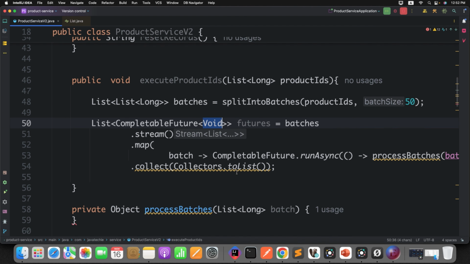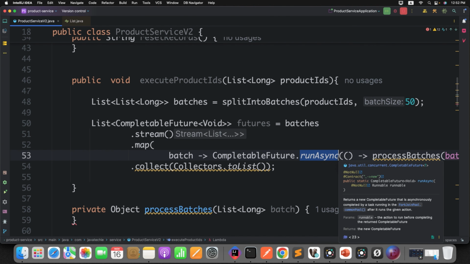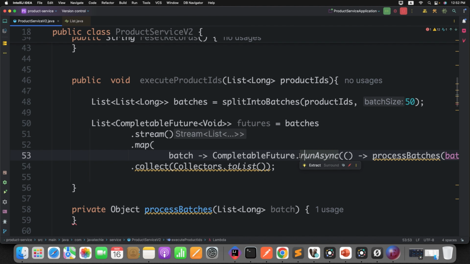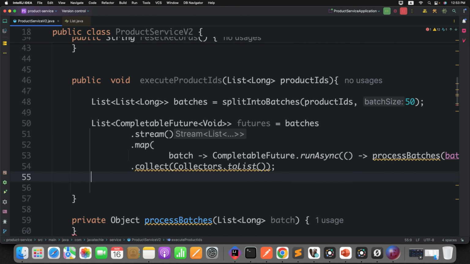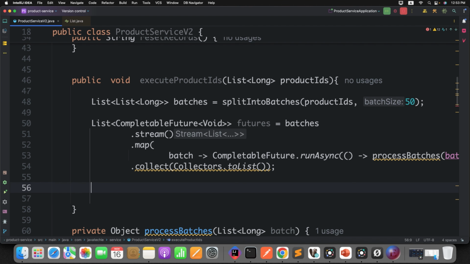Simple thing. So again there is a difference between CompletableFuture runAsync and supplyAsync. I have a dedicated video about CompletableFuture, you can take a look into it. If you want a return type, go for supplyAsync. If you don't want to return anything, keep it void and use runAsync. Now you have the list of futures. So what you want is to wait for all CompletableFutures to complete their job. So what can you do?